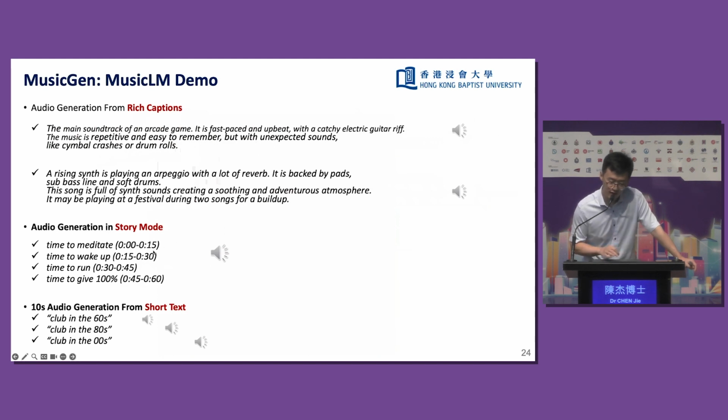I'm not going to play all the examples that I have here, but another example I'm going to give you is that you can also control the generation of music precisely to the second. It means I generate a piece of music and I specify at what part of the music I want what style, and then I want them to be consistent and transition along the whole piece. For example, here we have a music. In the beginning, it says time to meditate.